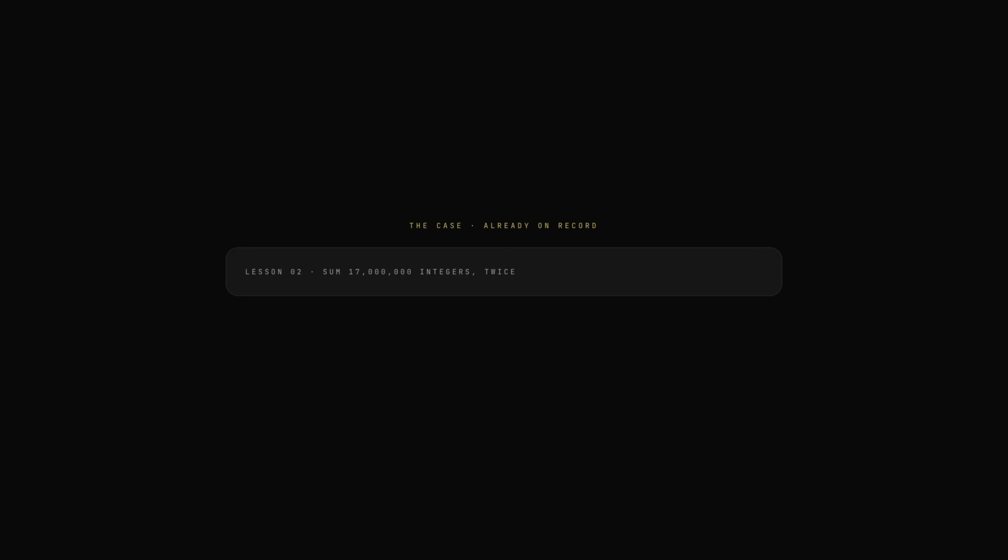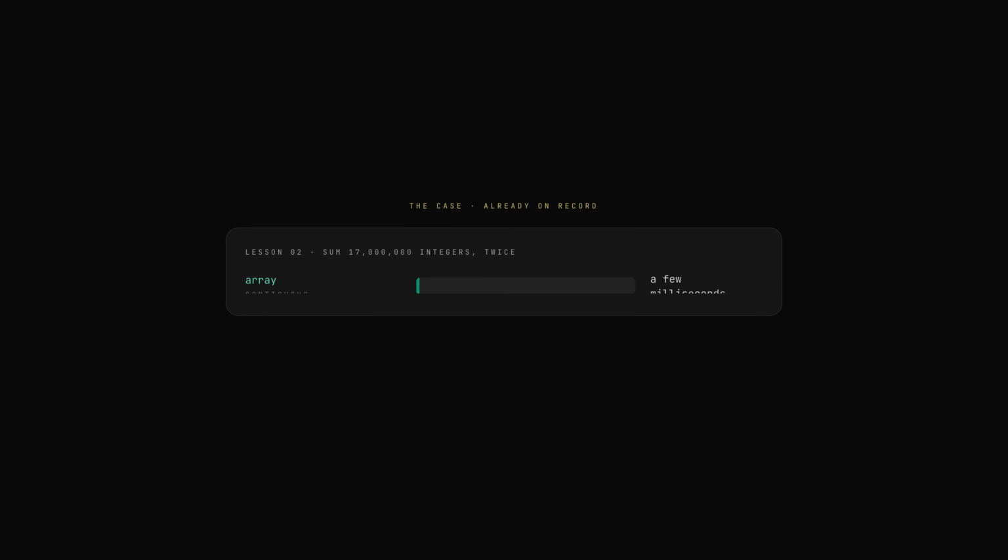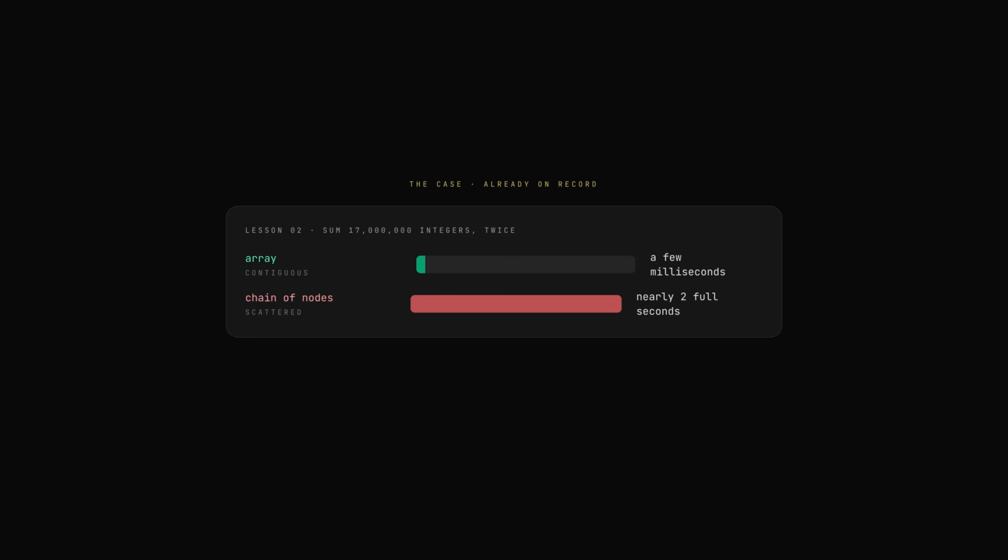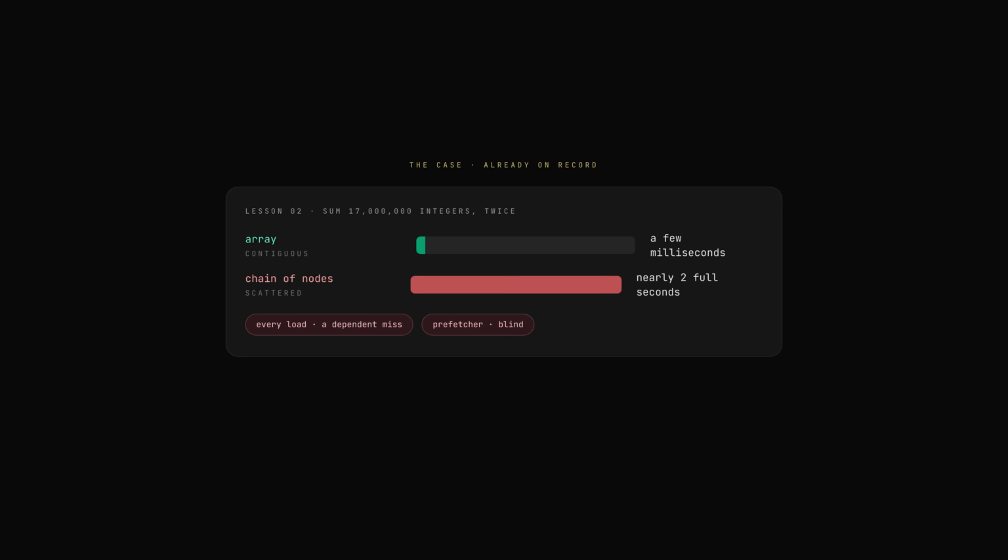The case against the linked list is already on record. 3 lessons ago, we summed 17 million integers, twice. As an array, a few milliseconds. As a chain of nodes, nearly 2 full seconds. Every load a dependent miss. The prefetcher, blind. One streams, one commutes.